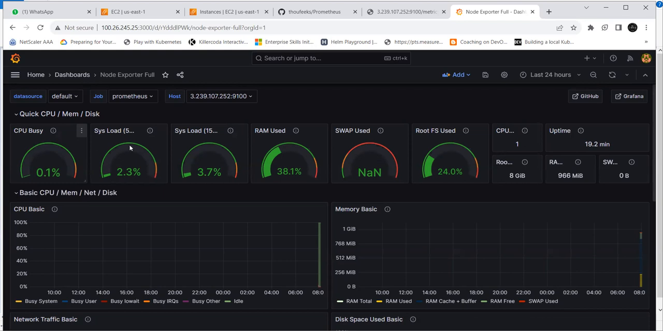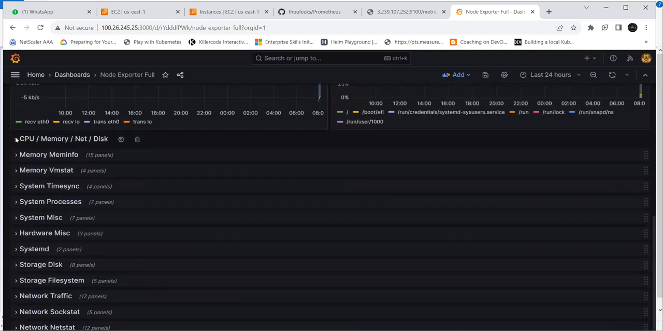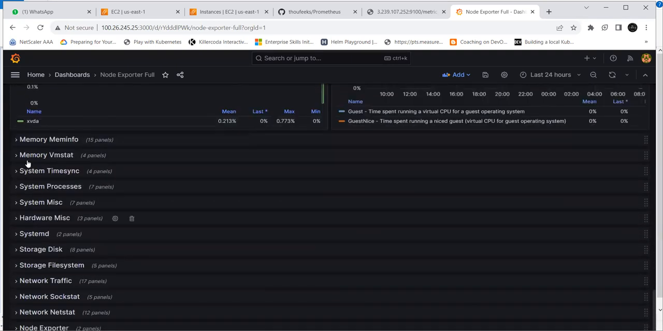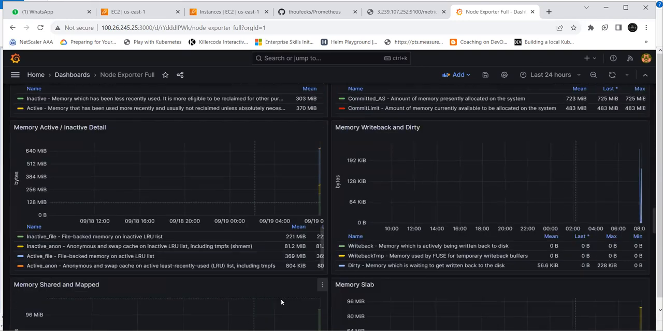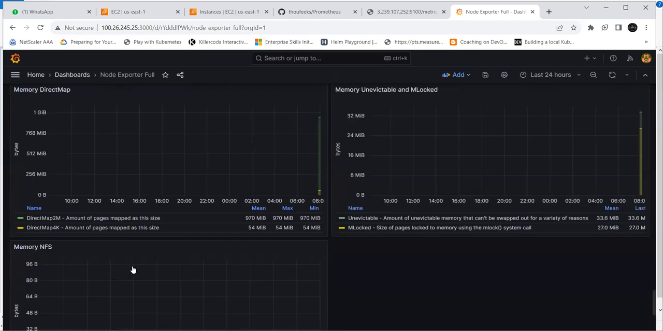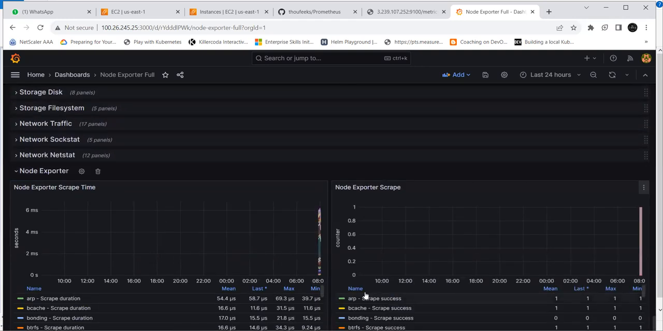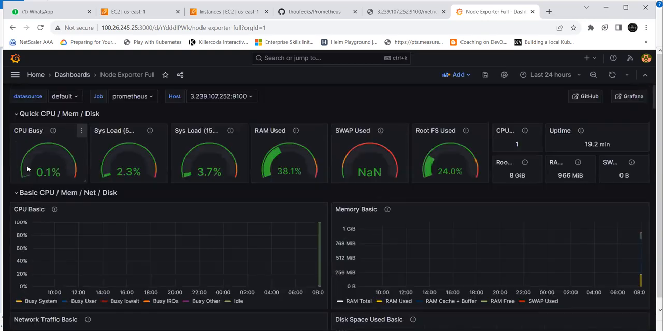The CPU utilization, system load, RAM use, swap use, all the things we can monitor here. CPU, memory utilization, network, memory. For example, we can check whether the CPU utilization is high or not.